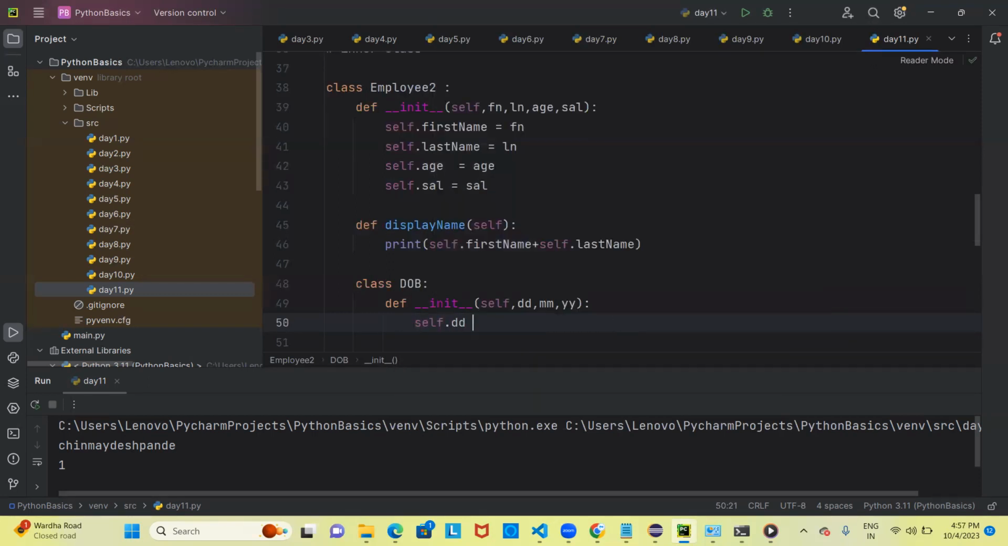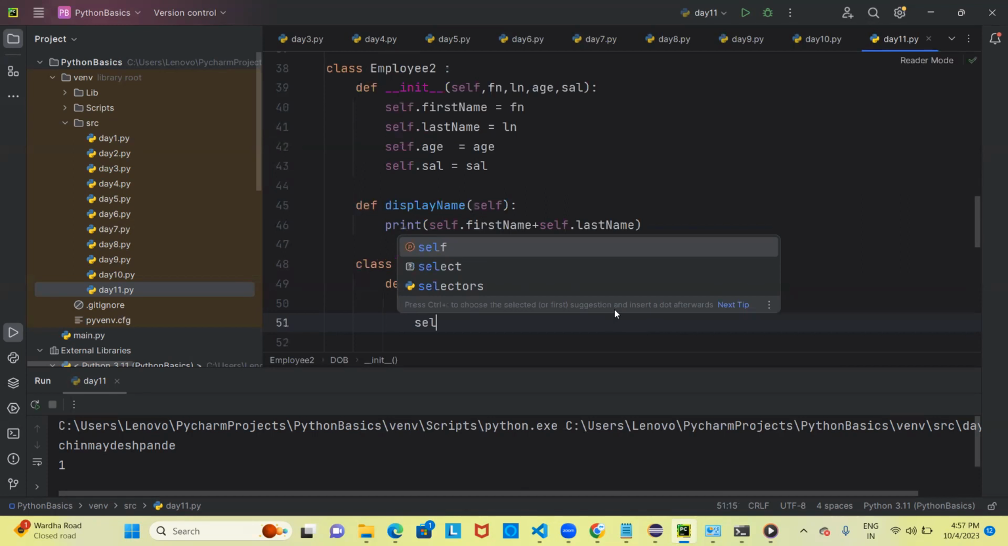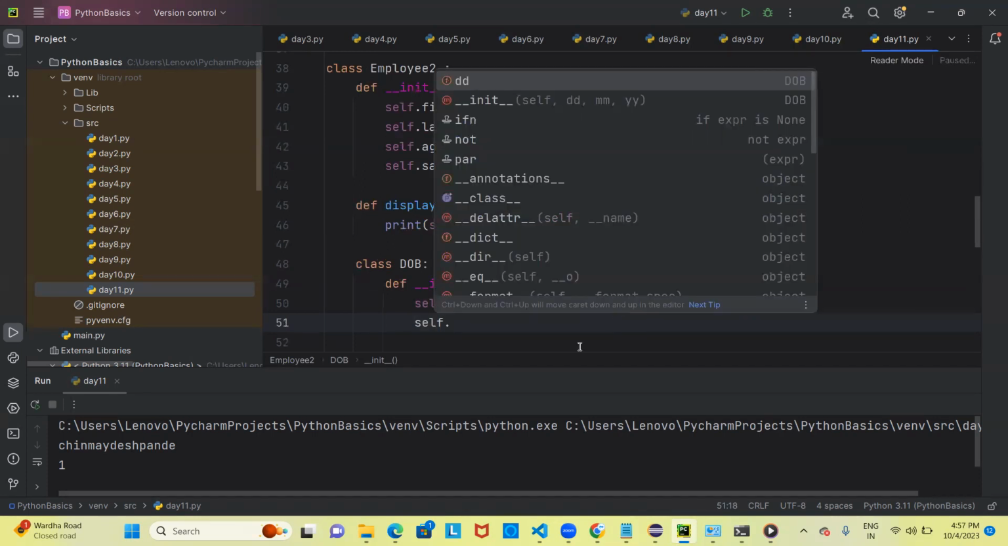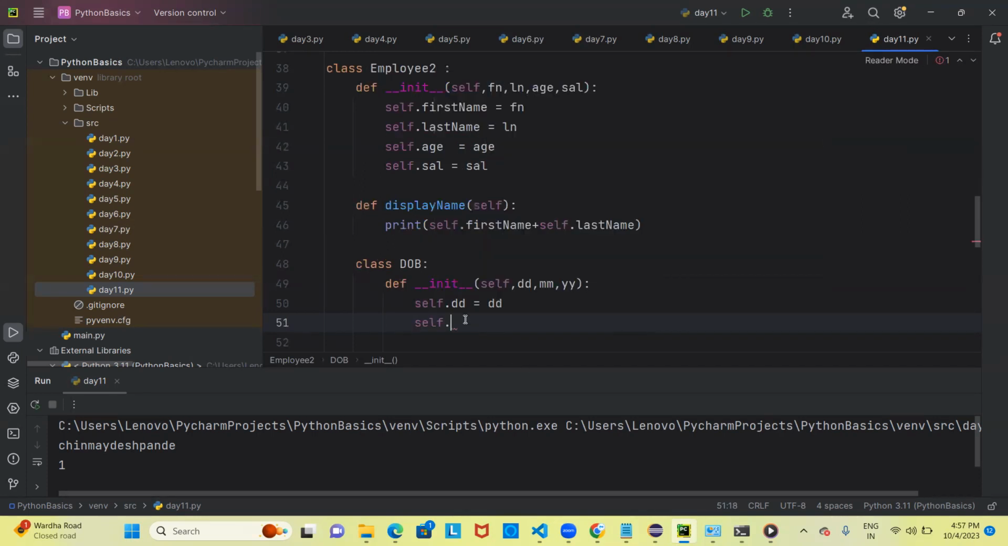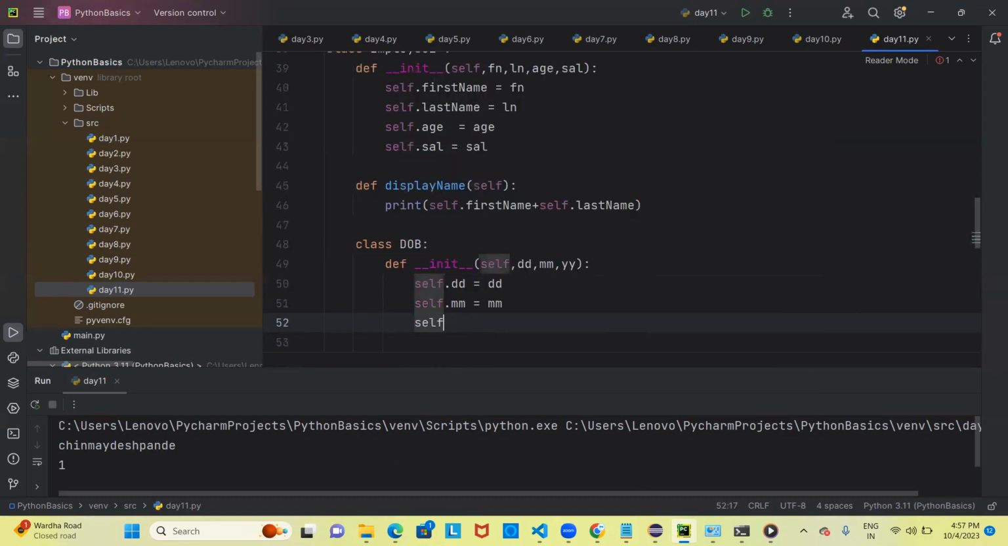I say self.DD equal to DD, self.MM equal to MM, and then self.YY equal to YY. So there are basically two ways where you can use this, or you can create the object of the inner class.